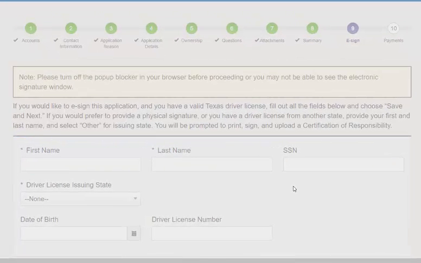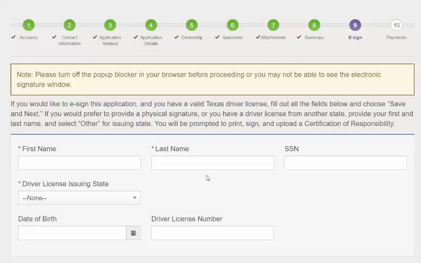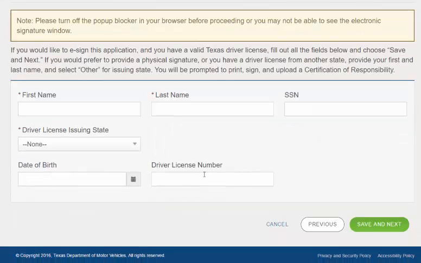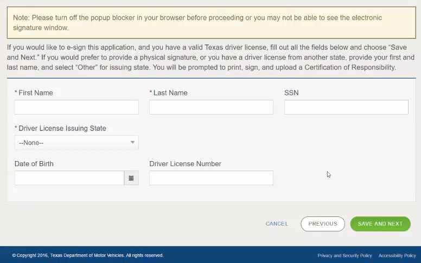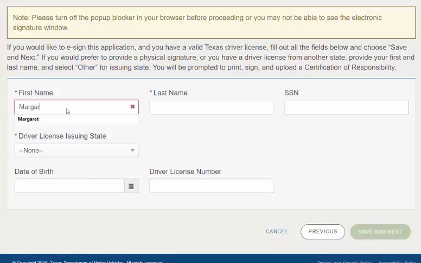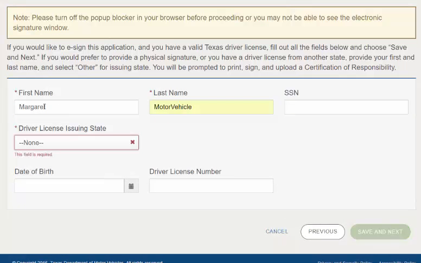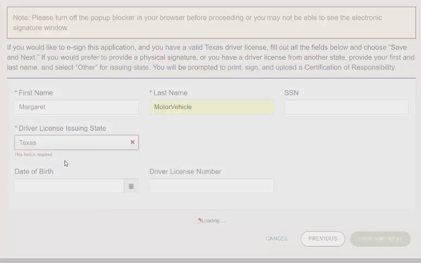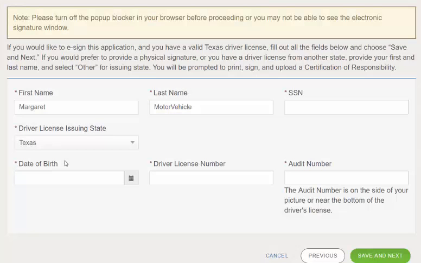On the next page, you have the choice to e-sign your application, which is an electronic signature, or you can do it the old-fashioned paper way. Here's how you set for which one. If you want to e-sign, you set the driver's license for Texas. You must have a Texas driver's license and a social security number. You fill out all these information boxes that are here, and you can e-sign.